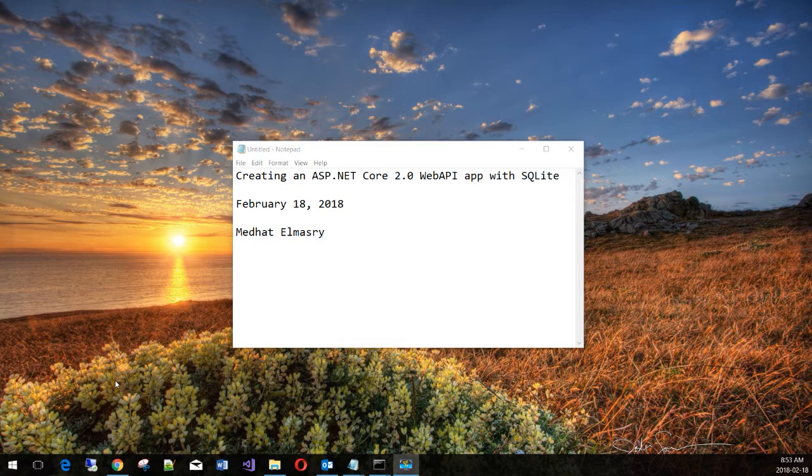Today we're going to focus on creating an ASP.NET Core 2.0 WebAPI app with SQLite. Let's get started.